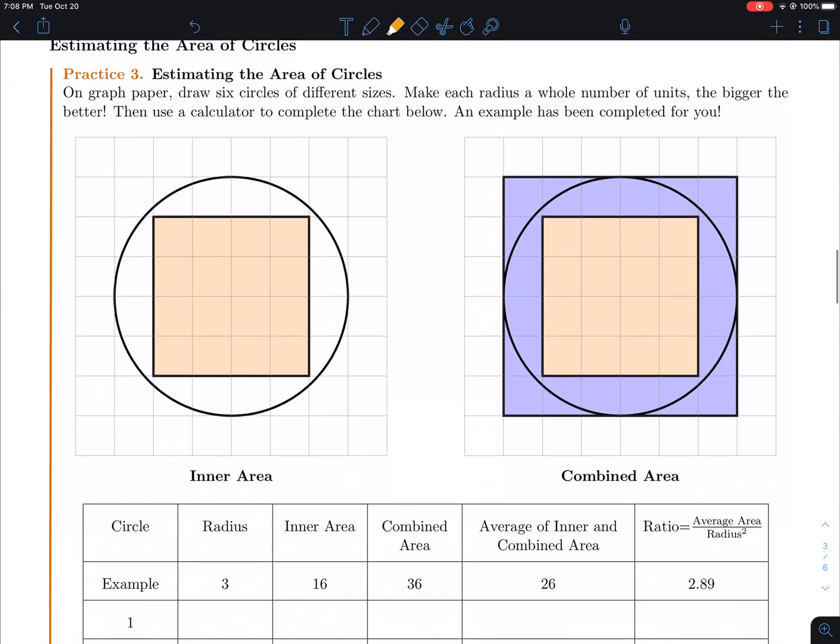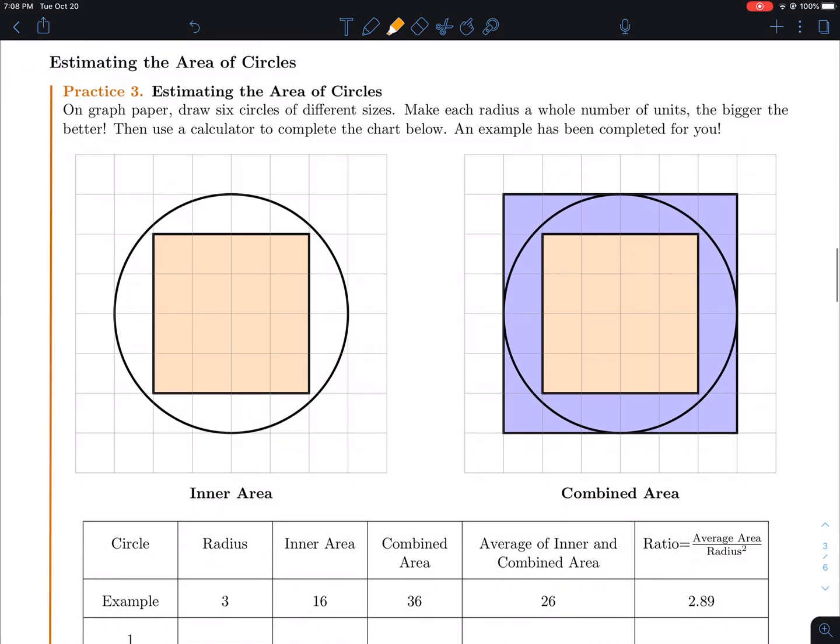So in this case, for practice 3, we want to estimate the area of circles. What we're going to do is use an area model to do this. On a piece of graph paper, draw 6 circles. Use a compass so that it's accurate. Or if you don't have a compass, you could draw your 6 circles on GeoGebra too. You're going to do that eventually anyway, so it's up to you.